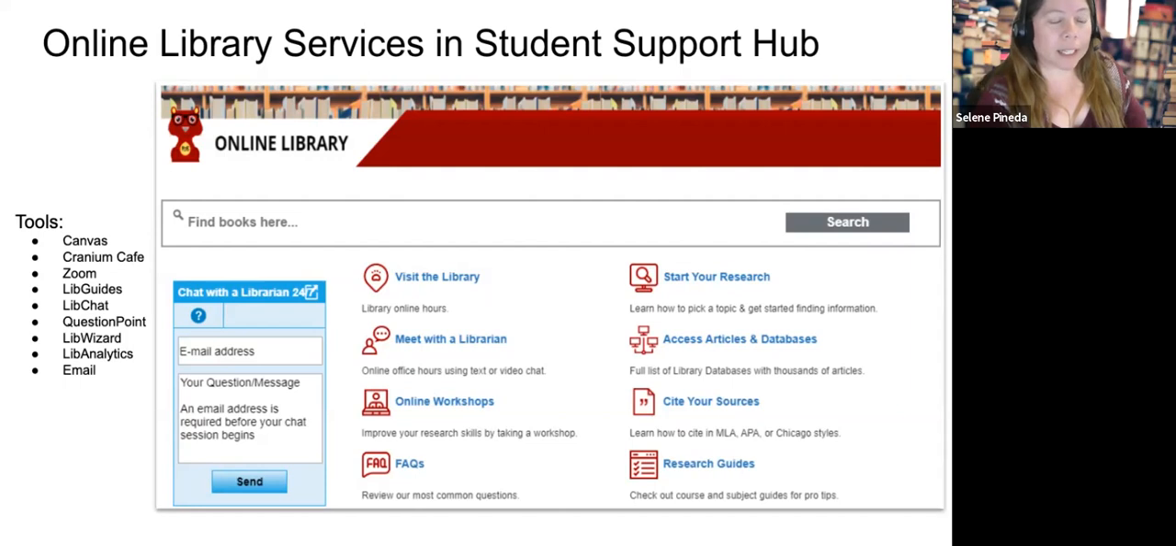Basically, what happens is that with QuestionPoint, an expert librarian will answer whatever questions the students might have. It starts with the Chaffey librarians during working hours, and then it goes to other colleges' librarians who also share in this chat. So it's actually pretty good.